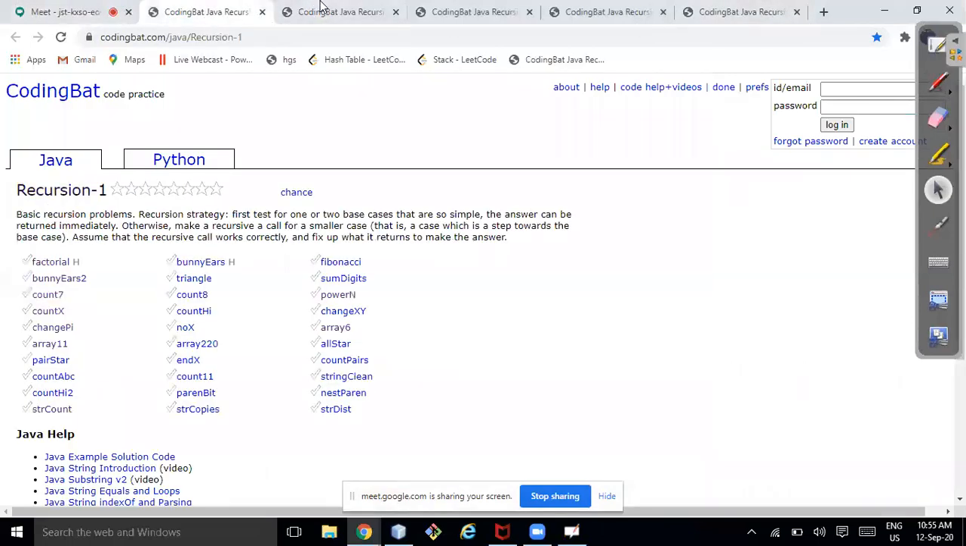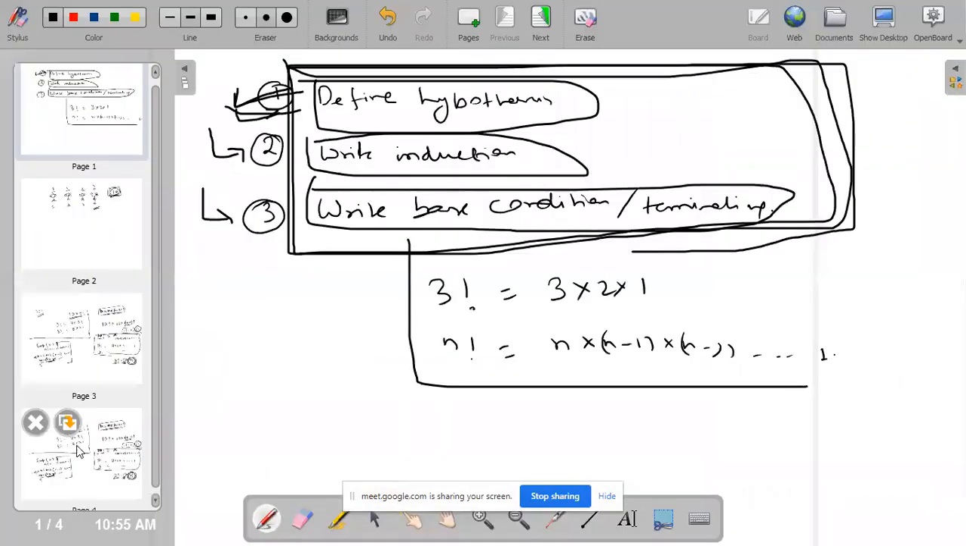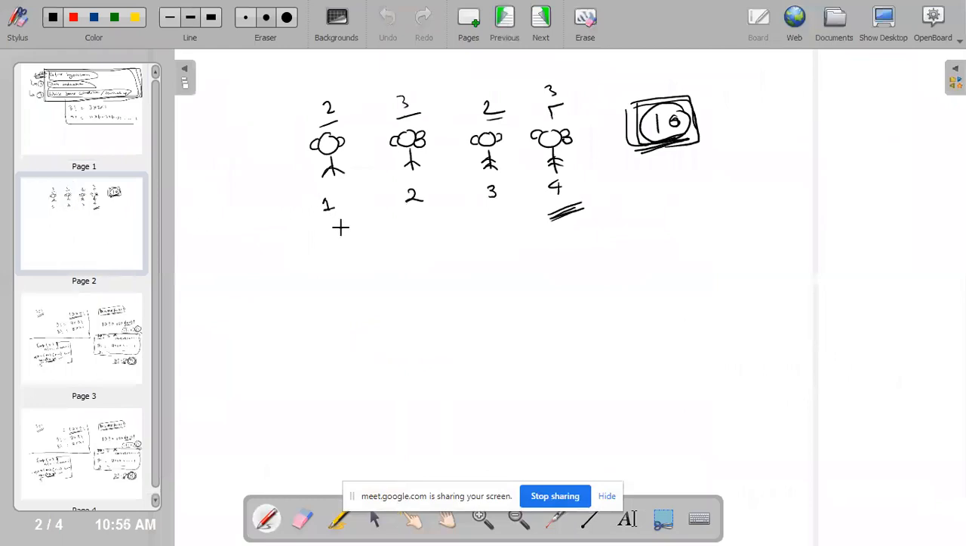Okay, someone is asking me to explain the question again. So the question is, you have 4 bunnies. Bunny number 1 and 3 are having 2 ears, and bunny number 2 and 4 are having 3 ears. So this is having 3 ears, this is having 3 ears. You need to calculate how many ears in total we have. So we have 3 plus 2 plus 3 plus 2, right? So we have 10 ears.